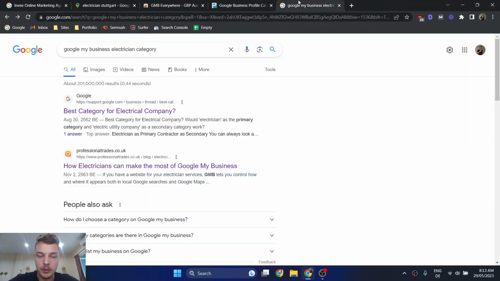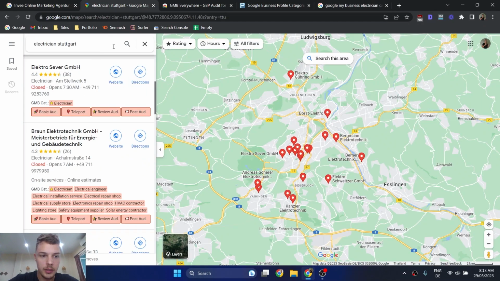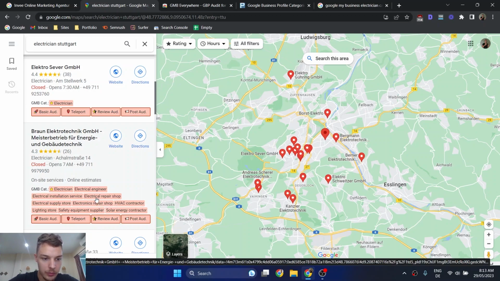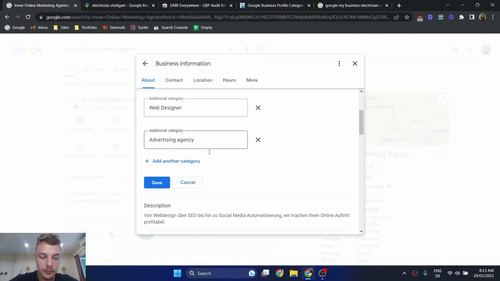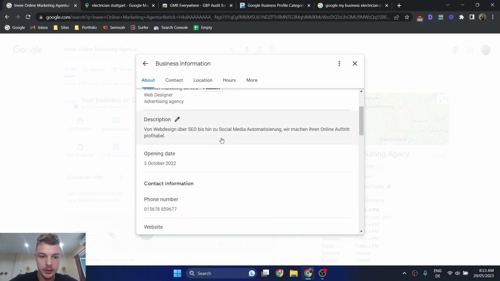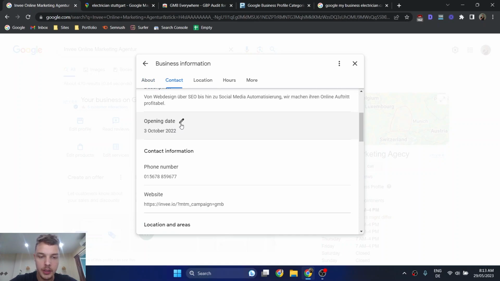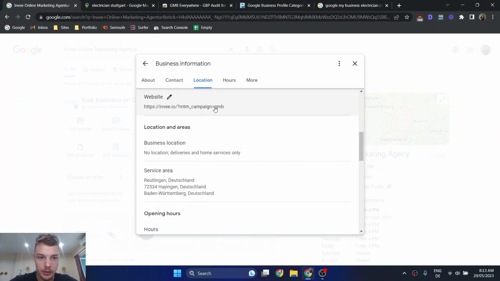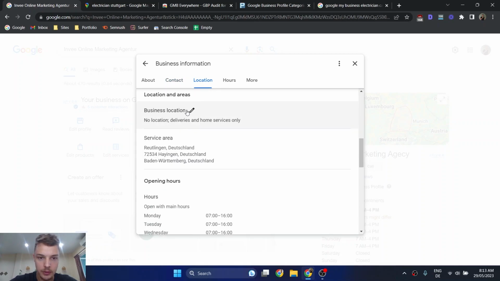Another alternative is obviously to just search for the category and see what people are suggesting. Yeah, but it's already pretty good if you just see what the competitors are doing. Yeah, so that's about the categories. And yeah, description doesn't matter too much. Opening date is on Google Maps. It shows like has 15 plus years experience. So that's pretty nice. Then yeah, you got the contact information, website, and then business location.